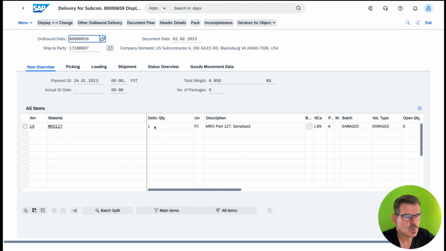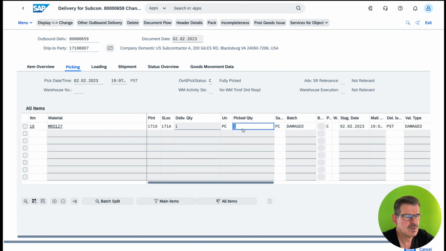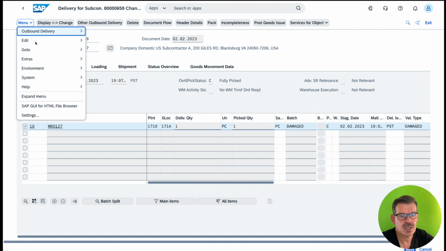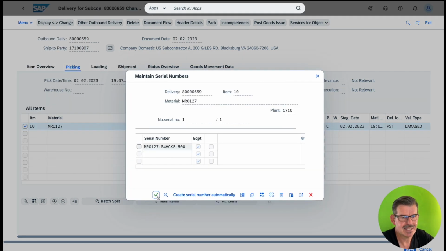So let's do a quick double check. We want to indicate that we have indeed picked one. So maybe if I switch to change first, that will help. There we go. So we have put a pick quantity of 1. We also want to double check that the serial number, if you recall, that we had indicated in the purchase order, has correctly propagated through, and indeed it has.